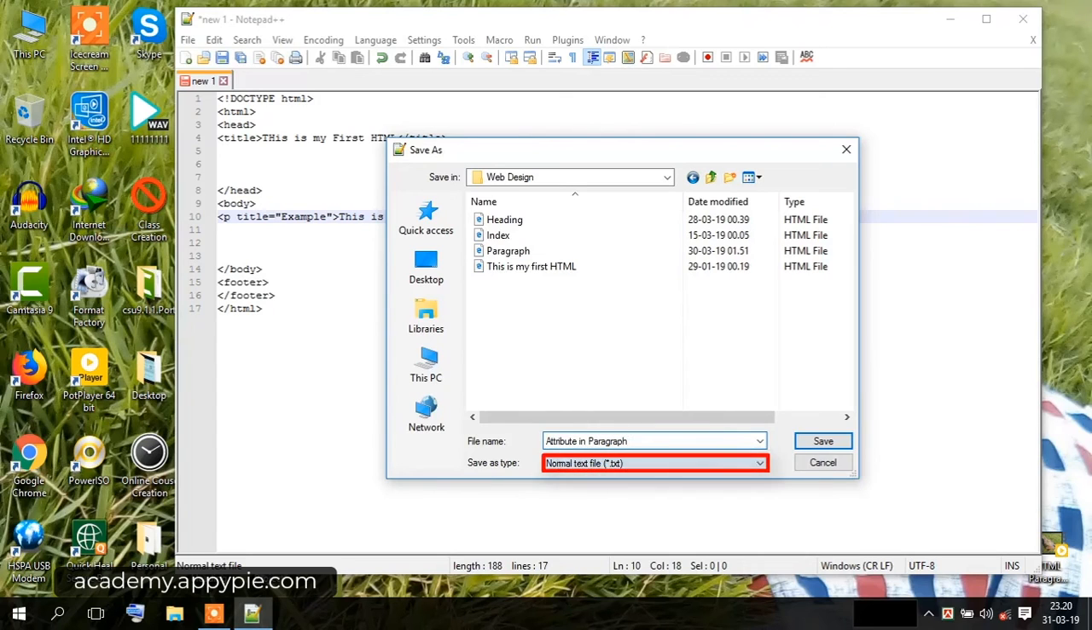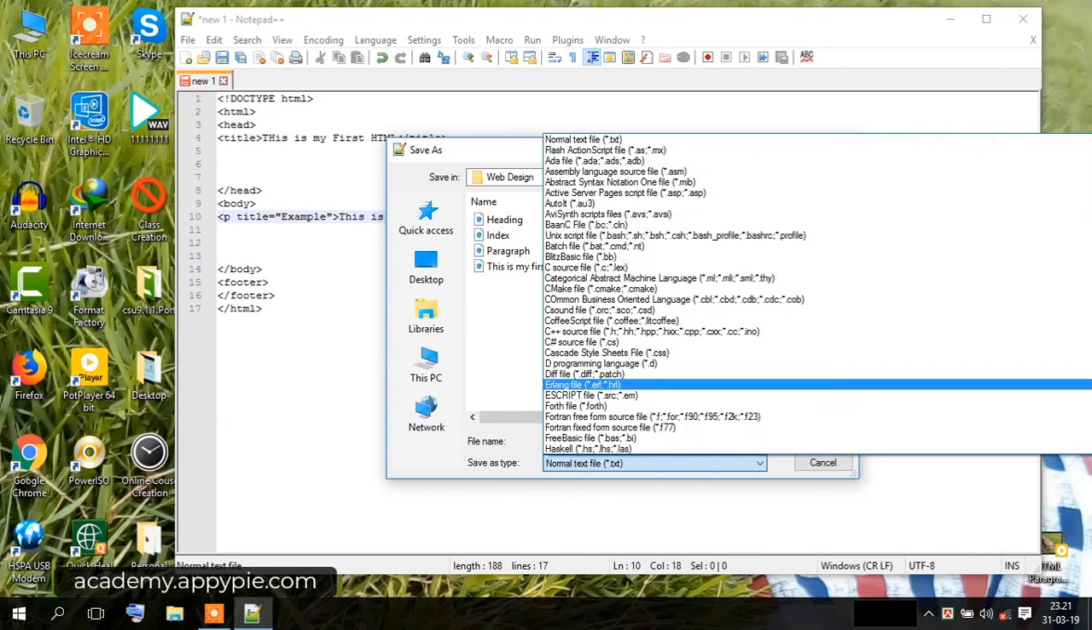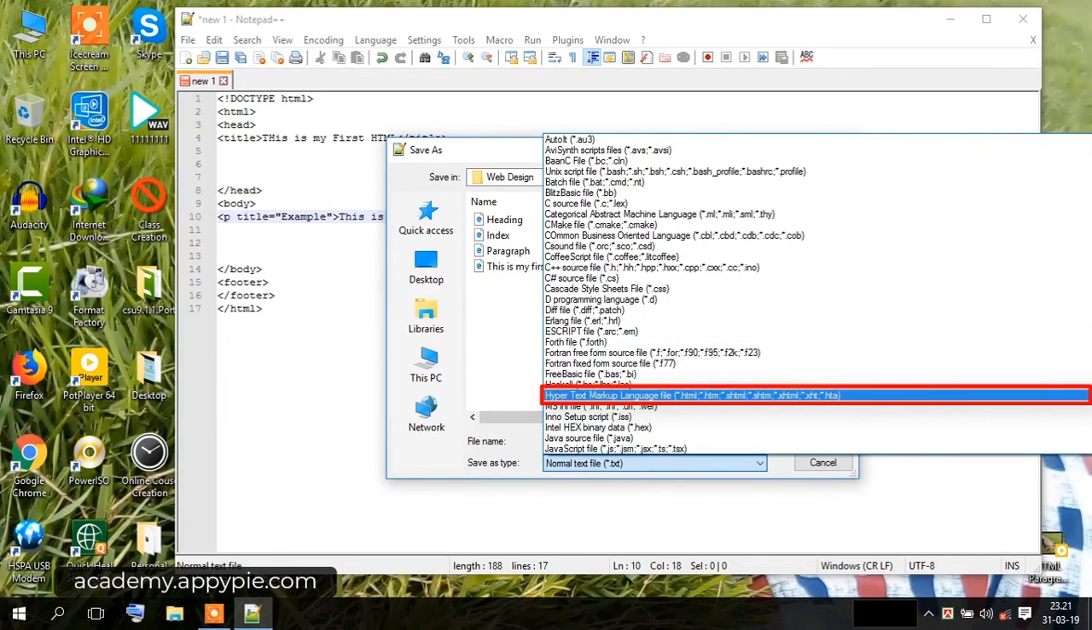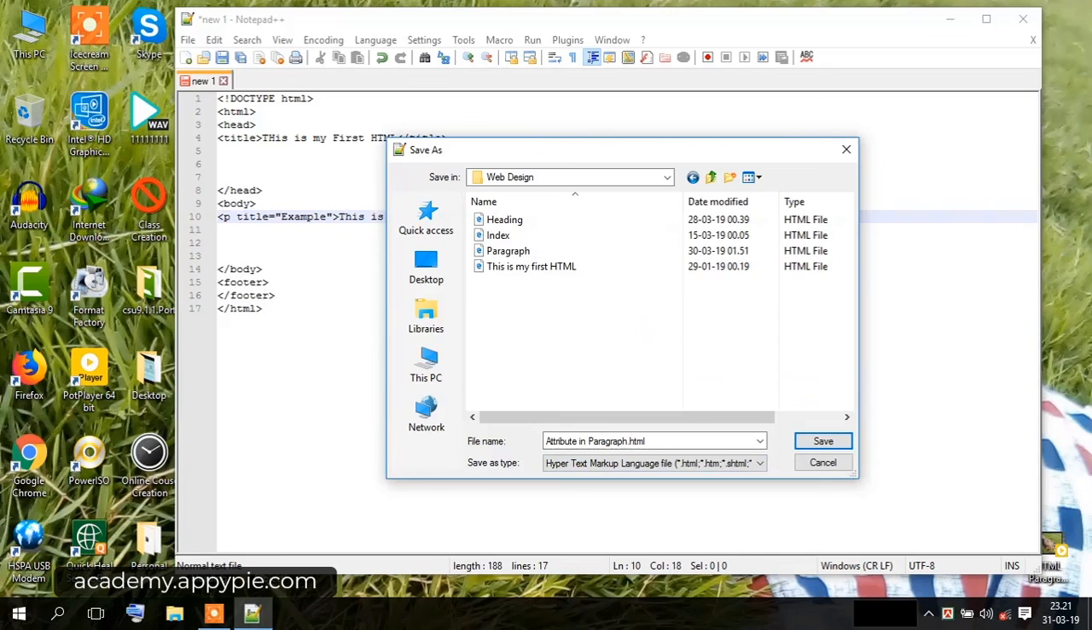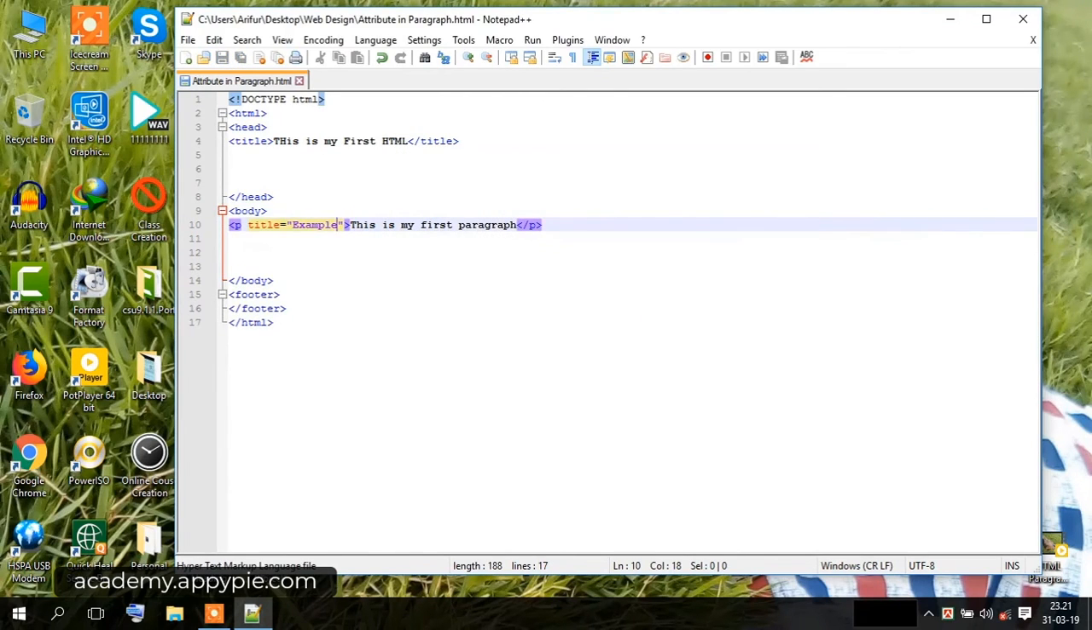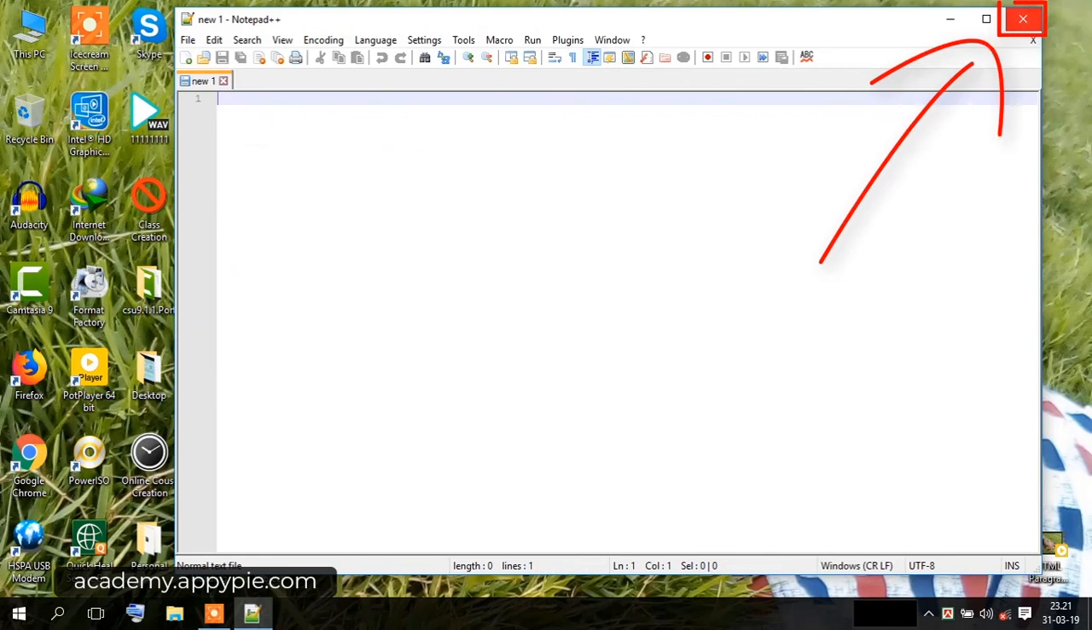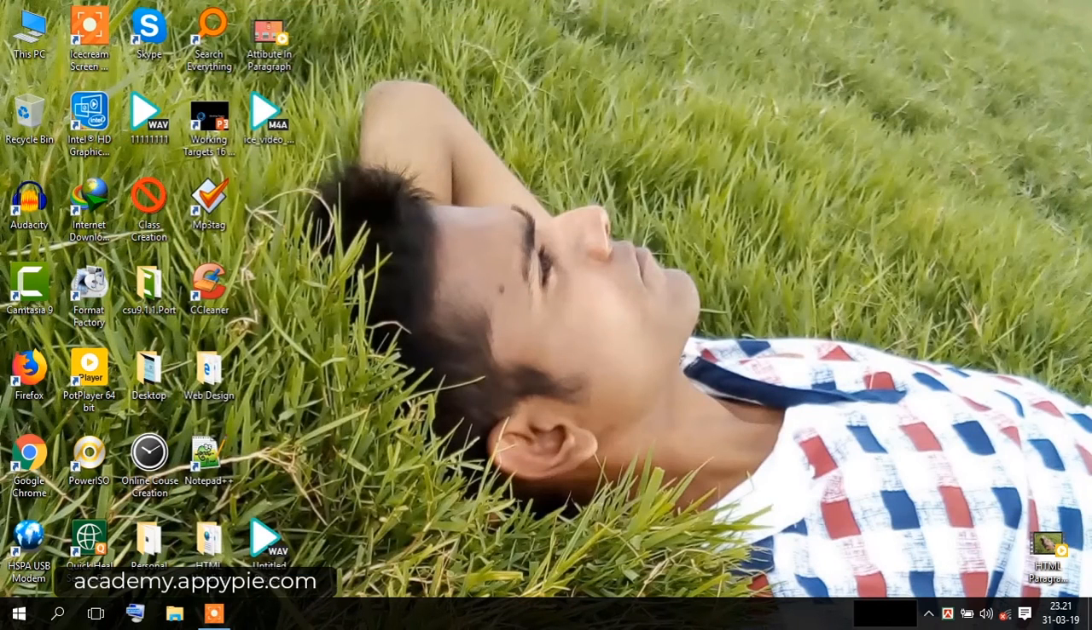You have to change the CSS type. Just click on here. Then you have to select hypertext markup language file. Just click on it. Then click on save. Now you have to close this document. Just close the document. Then close Notepad++ software.